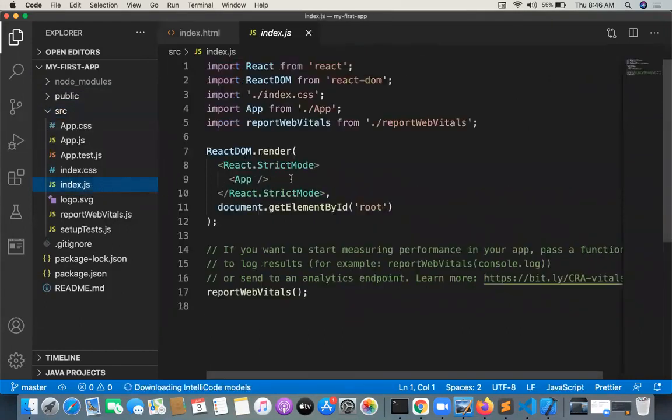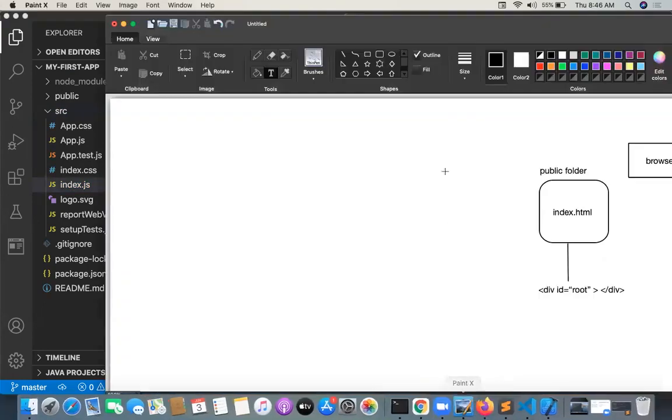Index.js. In index.js, that root is mentioned again here. So index.js is a very important file. This is the index.js. So in index.js, this particular root is going to be placed.